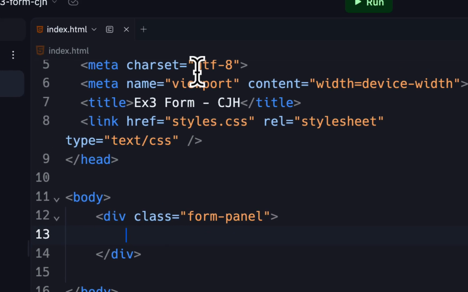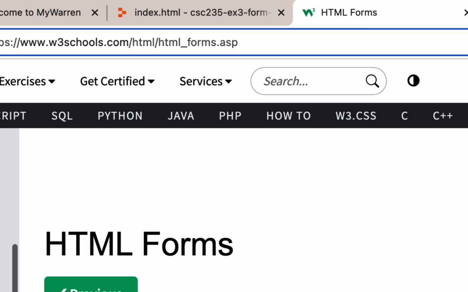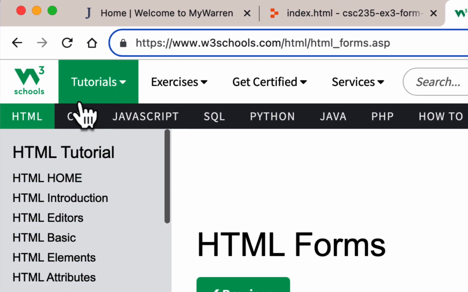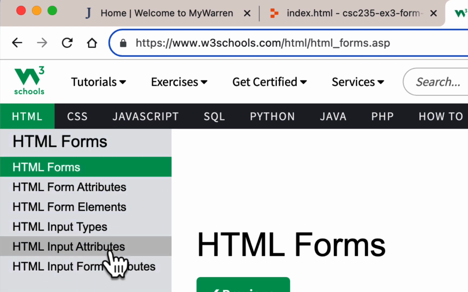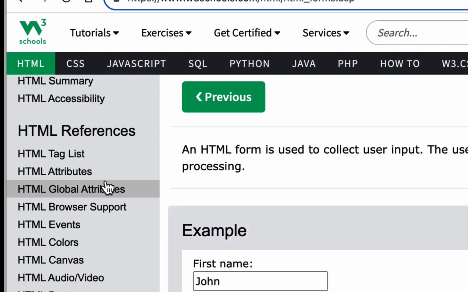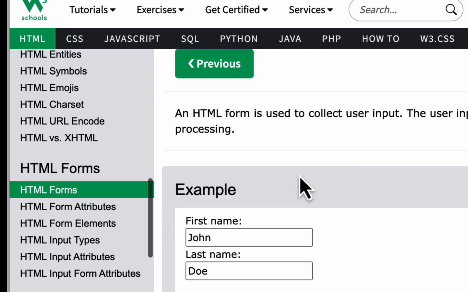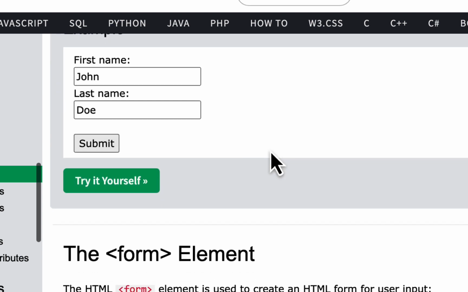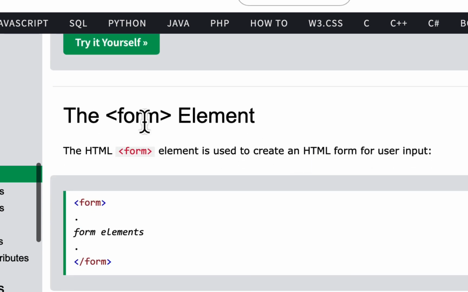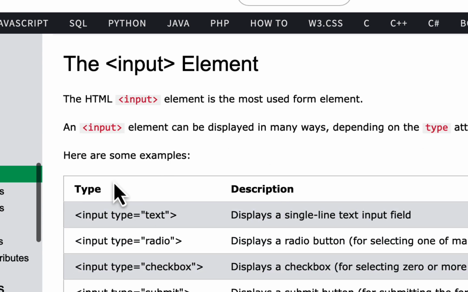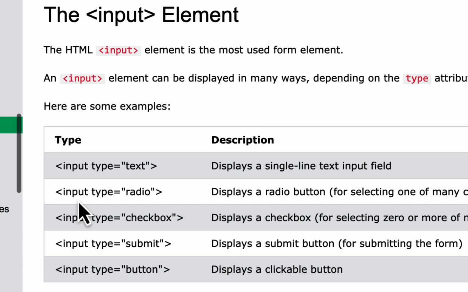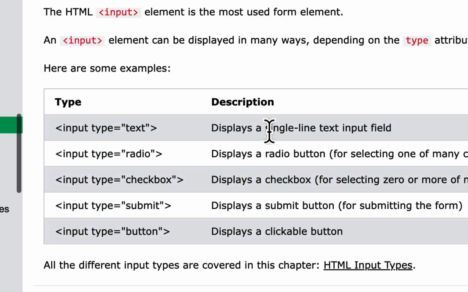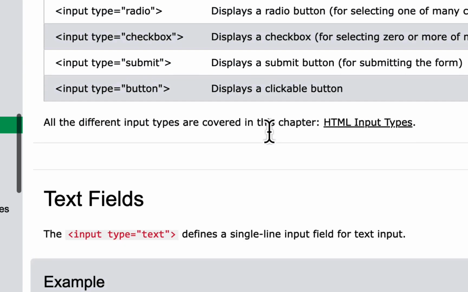So let's make a form element, and let's check out W3Schools. If you go to HTML, you can go all the way down on the left side and check out HTML Forms and read about it. They're used for collecting user input, and they have some tutorials here. The basic form element won't have any attributes to start. They talk about the different elements here: input type text, input type radio, checkbox, submit button. There's also textarea. There's also select that has different option values.